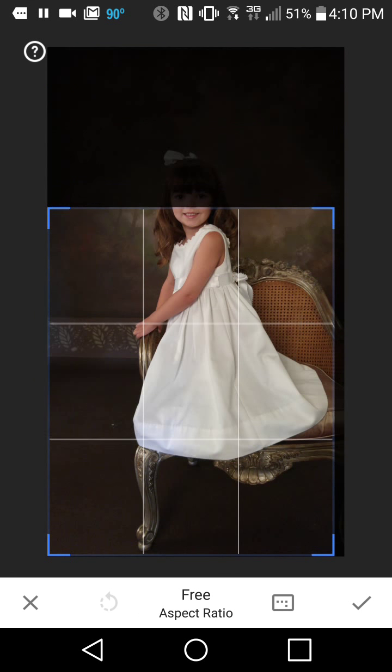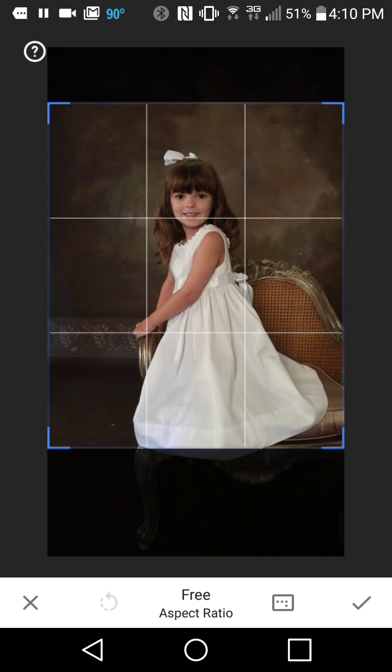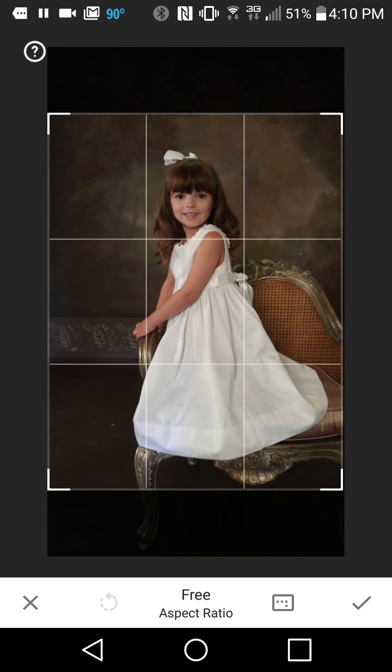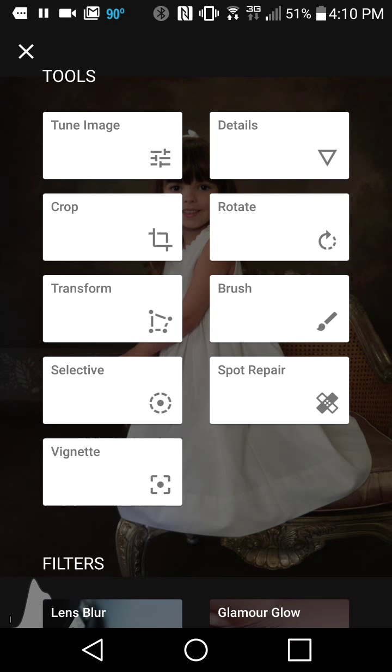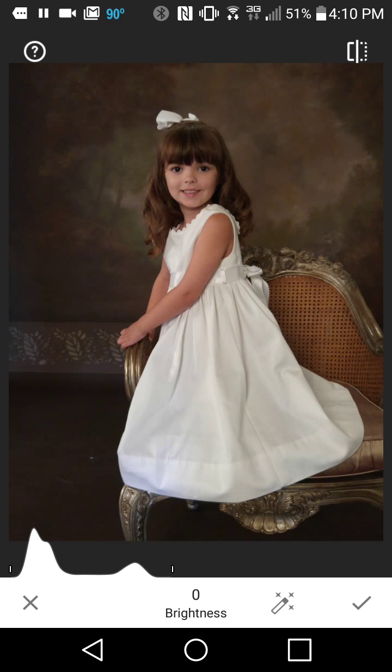This is a pretty easy cropping tool to use, so I don't feel like we need a lot of explanation. As I said in another tutorial with Snapseed, the way the editing works is you touch this little pencil icon and it brings up a menu of things that you can do. So I just hit the crop and then cropped it. I'm going to select this top left one, Tune Image.